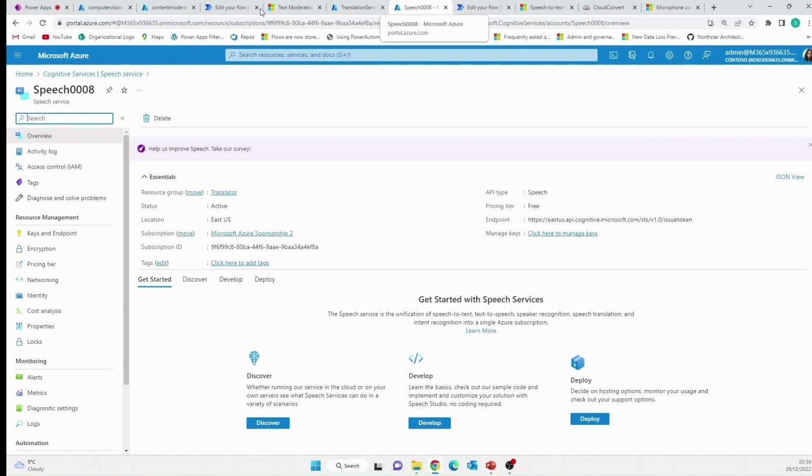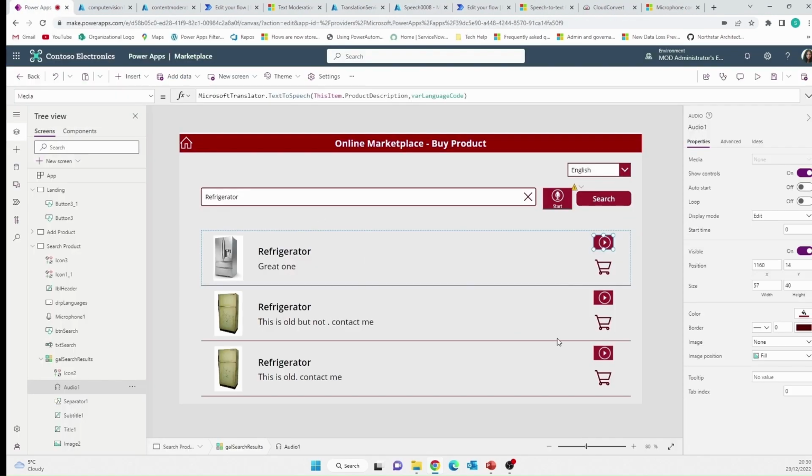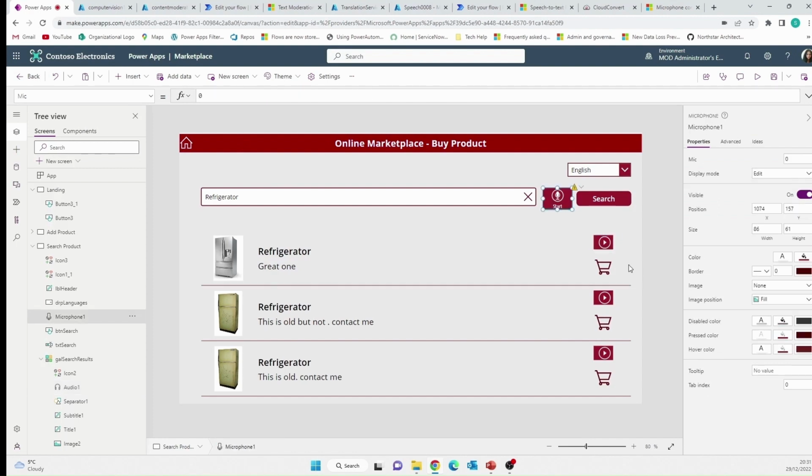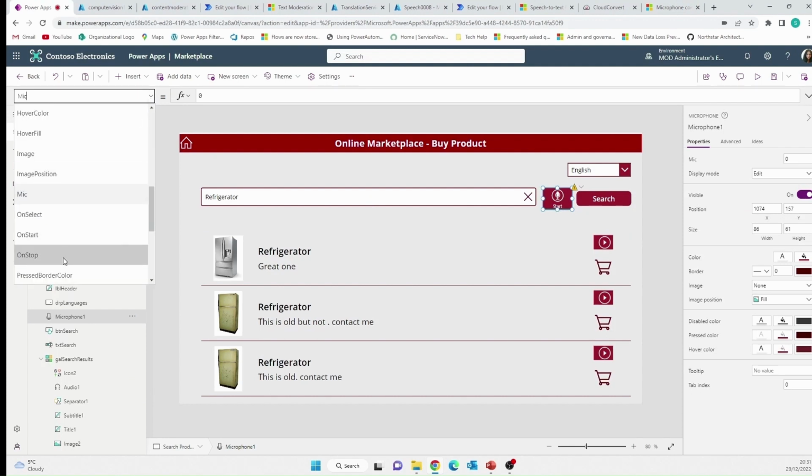So here in my Power Apps, this is my microphone control. I'm capturing the output of this microphone control, and I can say that on the stop event.